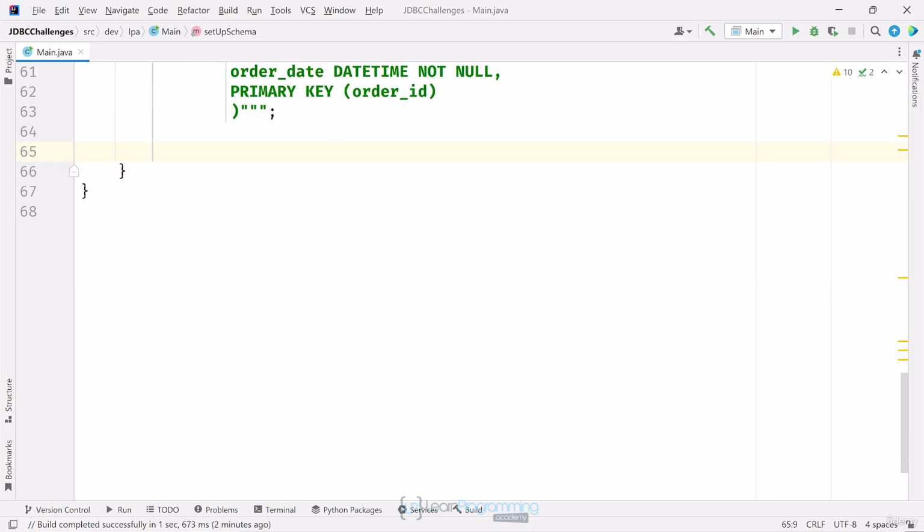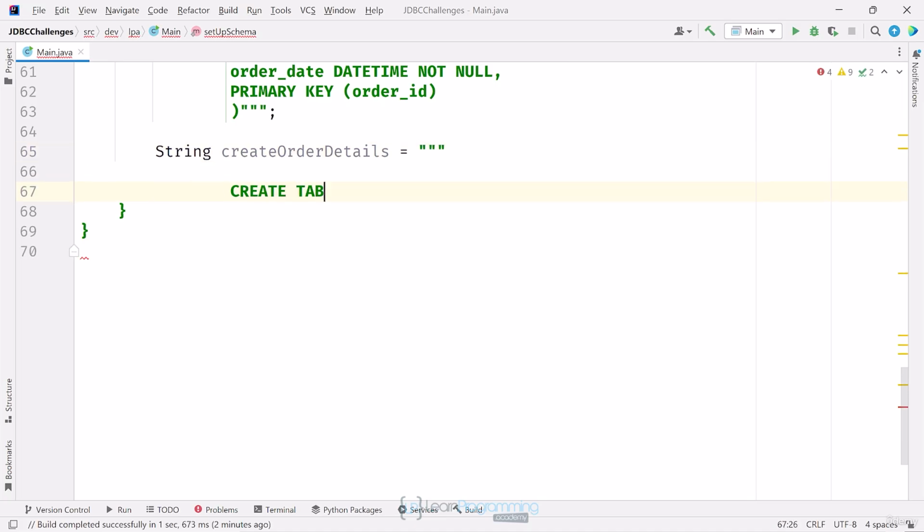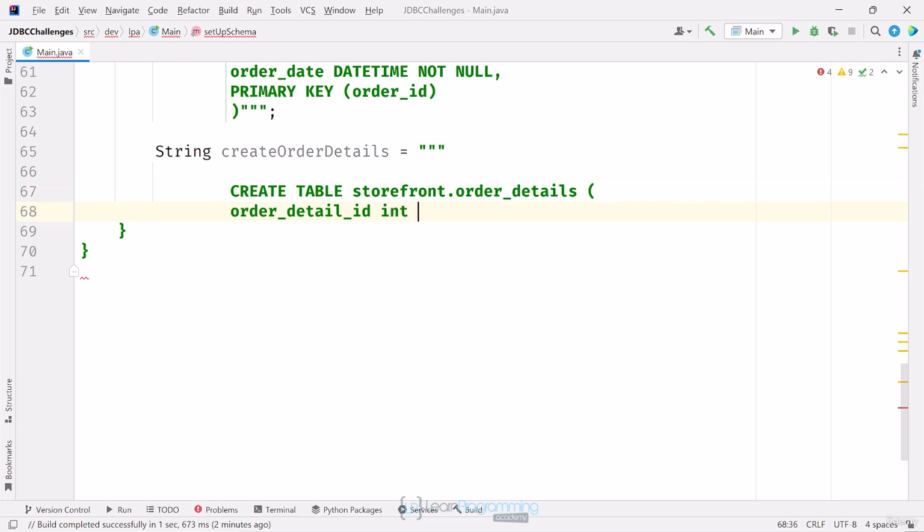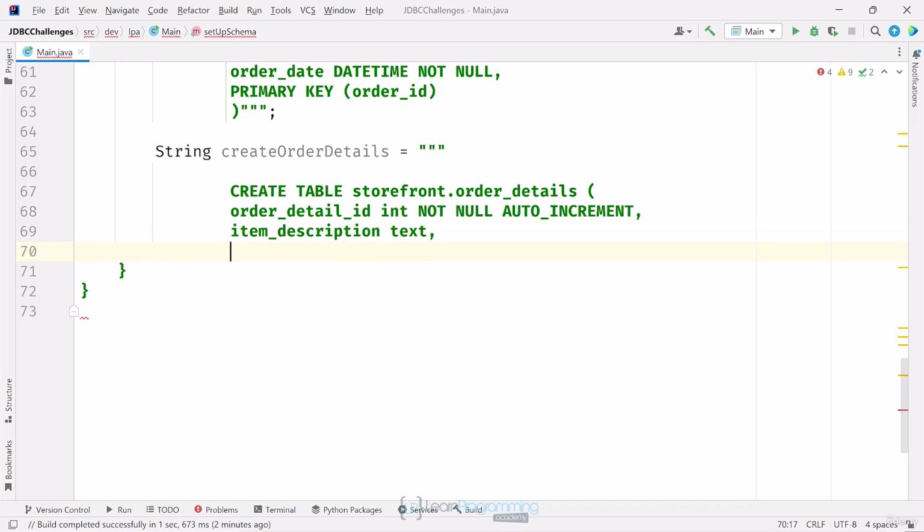I'll add a second table that has a relationship to the first, named order details. This will be similar to the code for order. So create table storefront.order_details, left parenthesis. The order detail ID, an int, can't be null and gets auto incremented. Item description is a text field. The third column is order_ID. This is the column that connects the two tables.